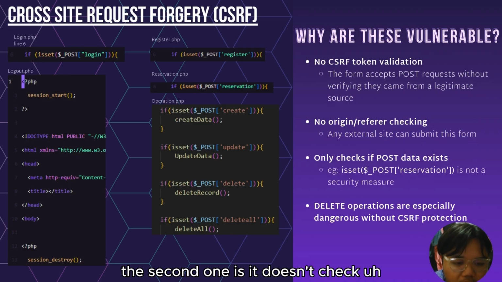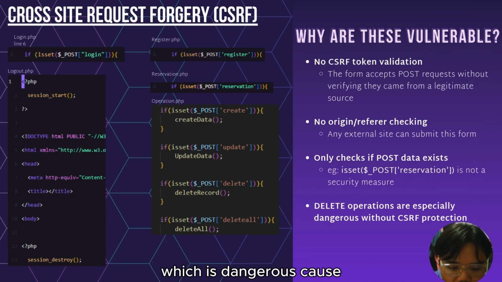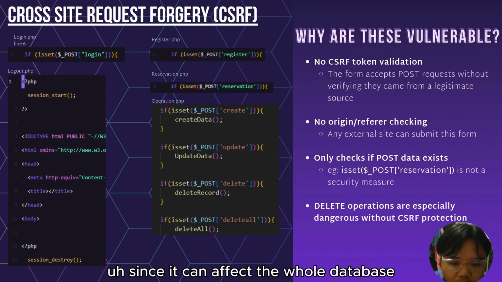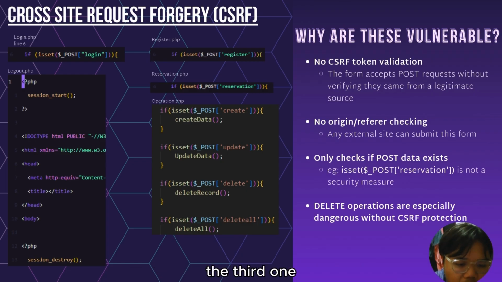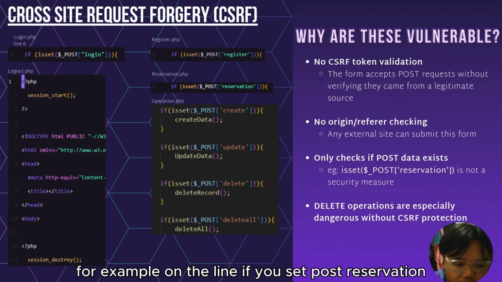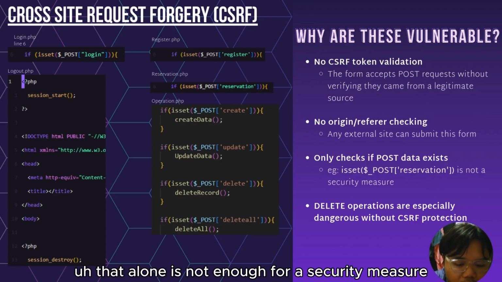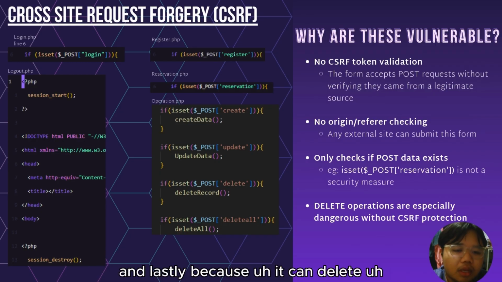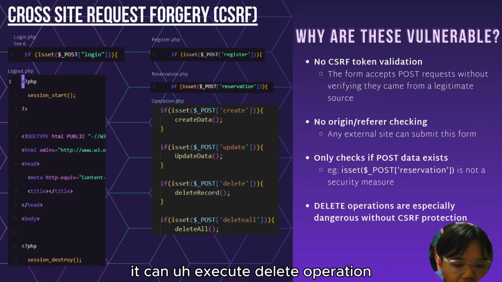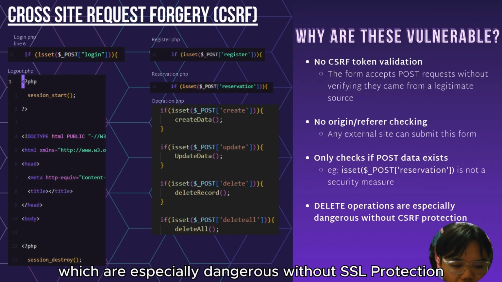The second one is that it doesn't check the origin or the referrer before submitting the form. This is dangerous since it can affect the whole database. The third one is that it only checks if post data exists. For example, on the line if isset post reservation, that alone is not enough as a security measure. And lastly, because it can execute delete operations, which are especially dangerous without CSRF protection.